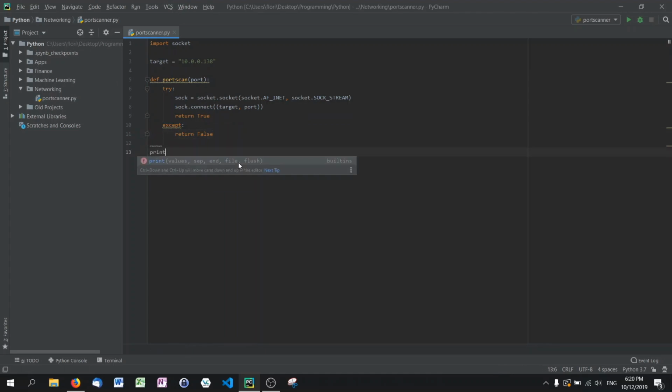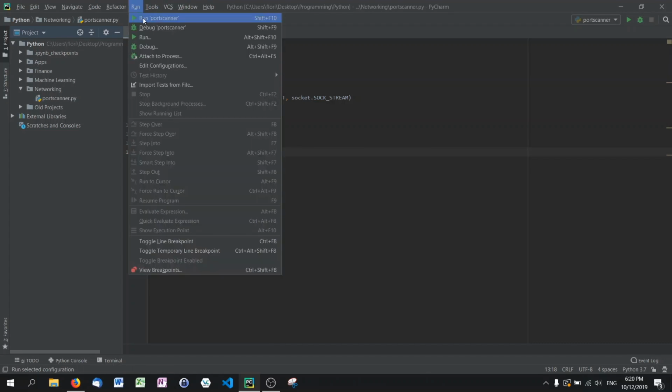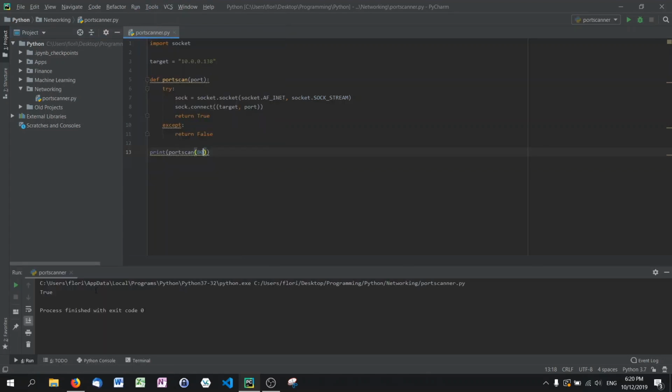Now, with this method already, we can scan ports. So I can just say print port_scan(80). That should be open because it's HTTP. And as you can see, I get True. Now, if I check for another port, maybe 98, hopefully it's closed. Yeah, it's closed, so I get False. So whenever I cannot connect to a port, I return False, and every time I can connect to a port, I return True. So this is how this method works.